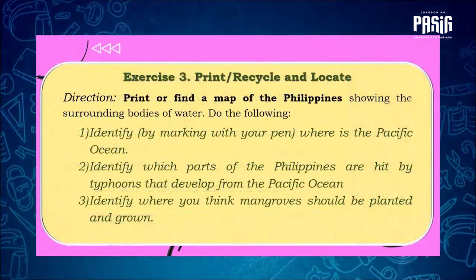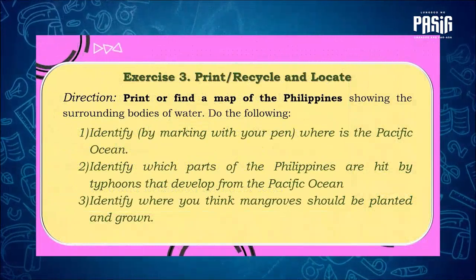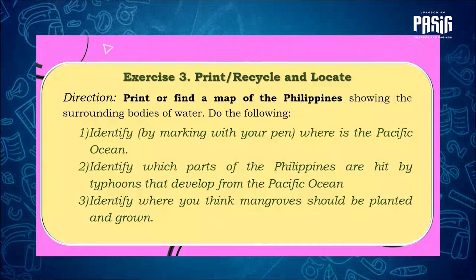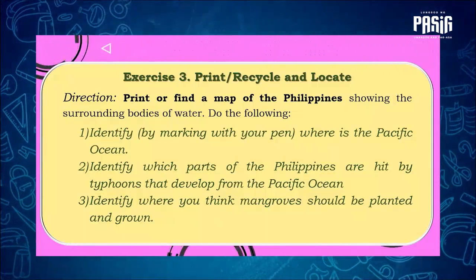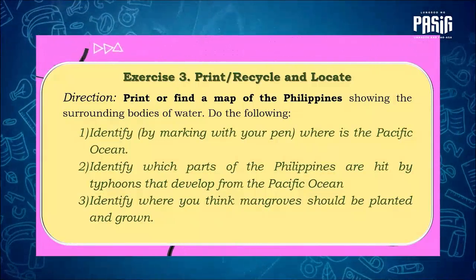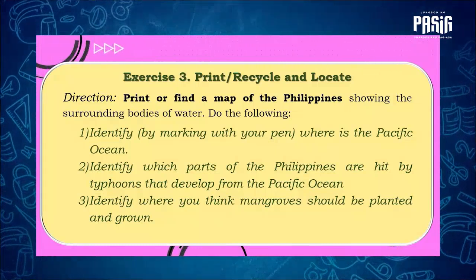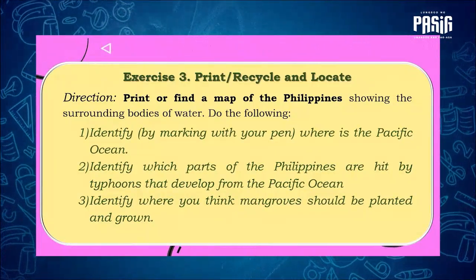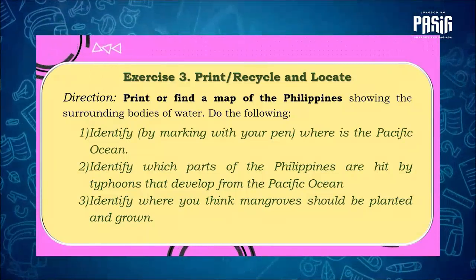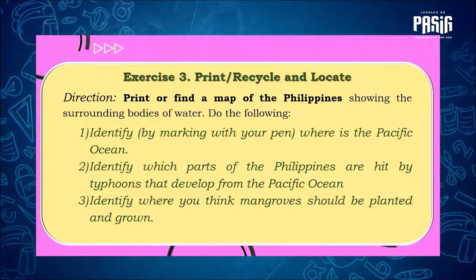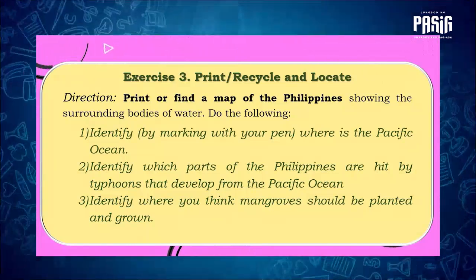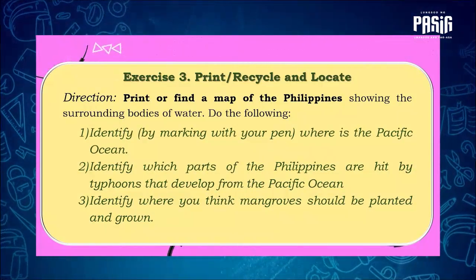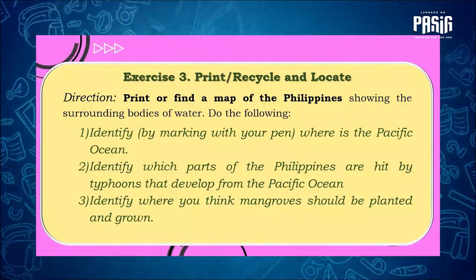Now, do exercise number 3. Print, recycle, and locate. Print or find a map of the Philippines showing the surrounding bodies of water. Do the following. Identify by marking with your pen where the Pacific Ocean is. Identify which parts of the Philippines are hit by the typhoons that developed from the Pacific Ocean, and identify where you think mangroves should be planted and grown.